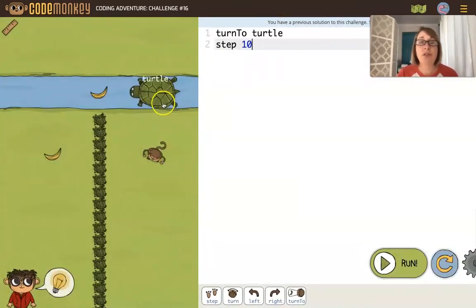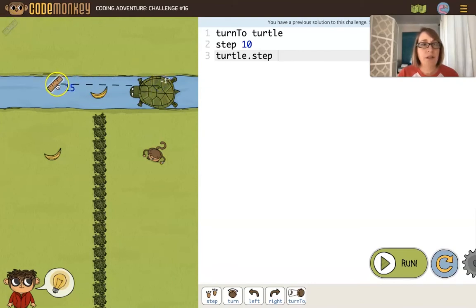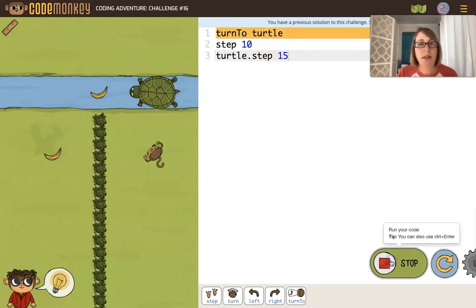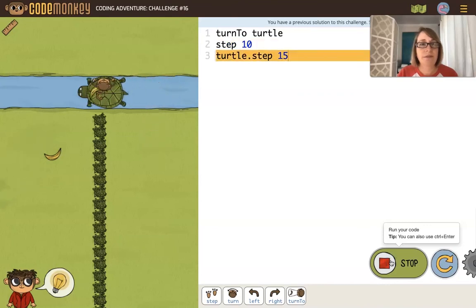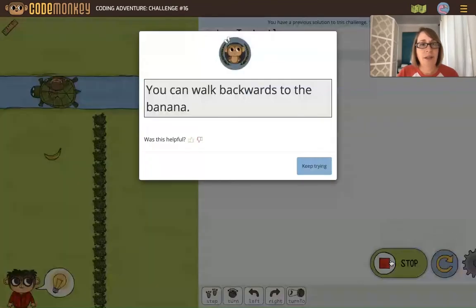So next we want the turtle to go and step. So because we want the turtle to step, I actually have to say turtle step. And let's see how far it is. Okay, I think it's 15. Okay, so turtle step 15. So it's actually turtle period step space 15. Okay, let's run that. Okay, we're all lined up.